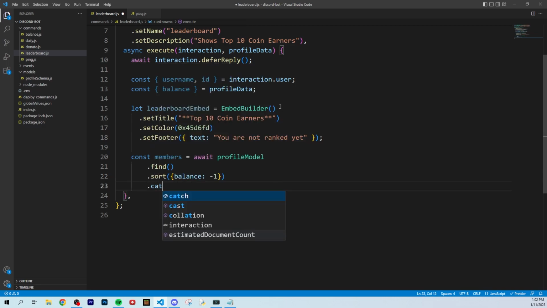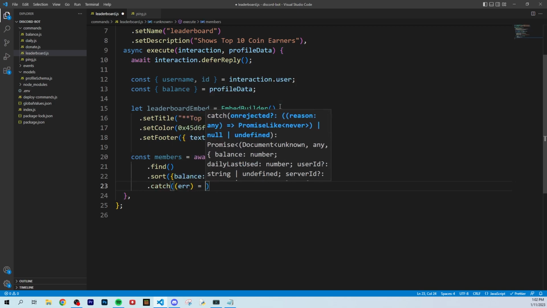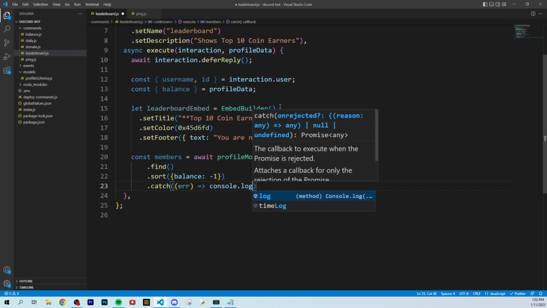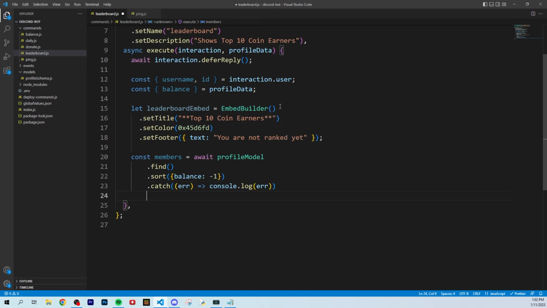what we want. And then we're going to also catch, in case there is for some reason some kind of error, it's just safest to catch that error. We'll say console.log the error. We're not expecting an error here, but you never know what happens with the profile model.